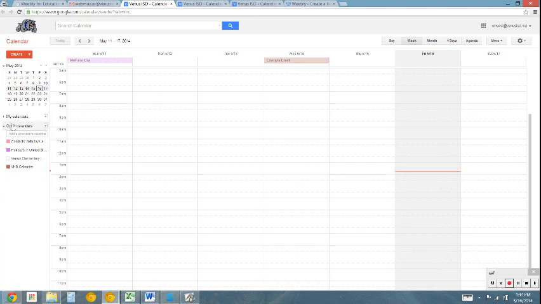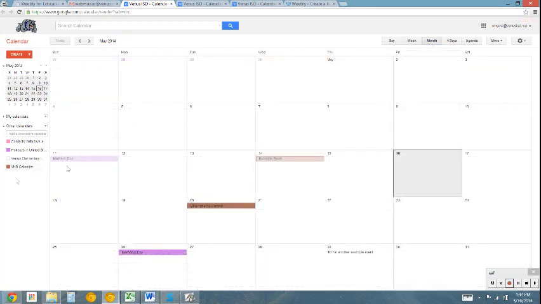On the left-hand side, under Other Calendars, these are calendars that other people have shared with you or that Google has created for everyone. For example, there's a holidays calendar that is most likely by default a part of your Google email account. So for this example, I have shared the Venus ISD calendar with the VMS ESL email account. So I'm going to switch to month view so there's more things for us to look at.